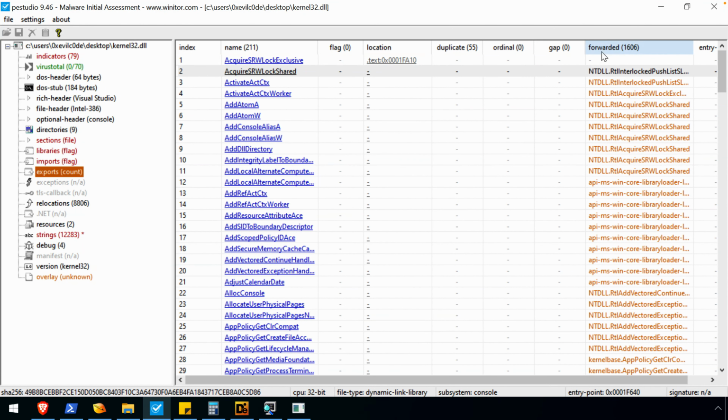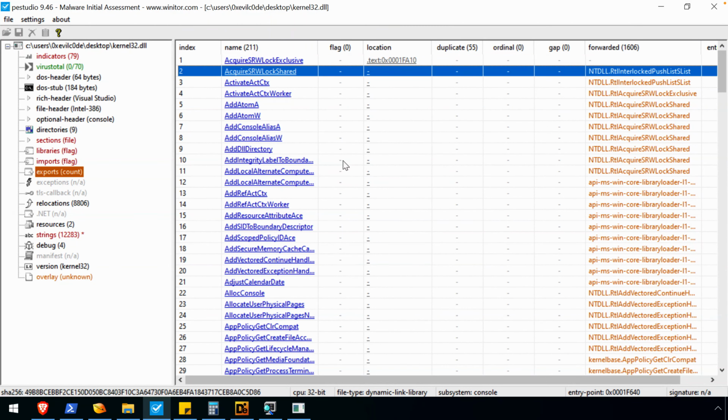Some of these here, you'll see that some of them are in fact forwarded, and you'll see that here as we get into the Hex Editor in just a minute, simply meaning that, for example, the AcquireSRWLockShared function, while it's exported from the library that we're looking at, is actually imported from ntdll RtlInterlockedPushListSList. Okay, so you will see that.